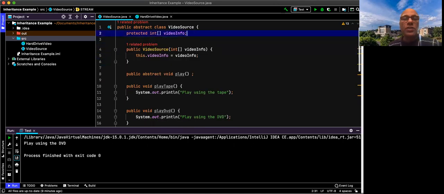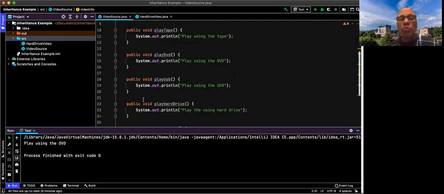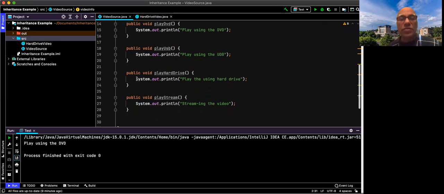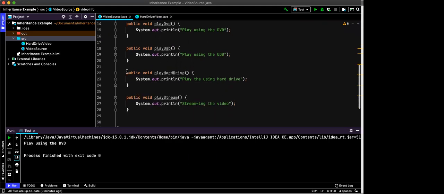We have to get rid of all the type information. We are only storing the video information here. And there is an abstract method called play, which plays the video, but this class doesn't know how to play it because it doesn't know what type of device this video is stored on. So it is for the subclasses to decide how to play it. So would we have to have a class for each of the individual device types?